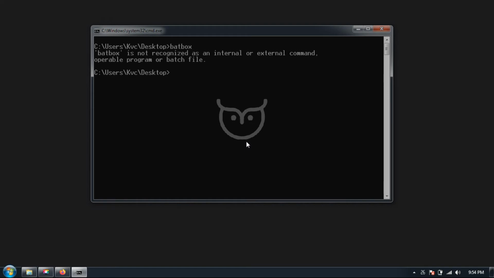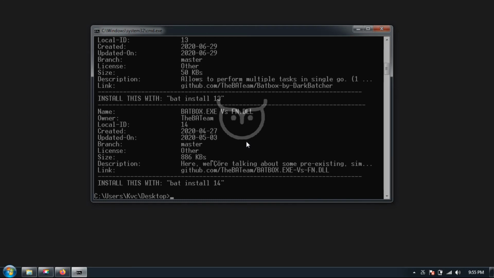Okay, so there is BatBox. No, BatBox is not installed. So let's install BatBox now. Bat install BatBox. Let's see. Oh, it says multiple results found. Please refine your search. Do you want to see details? Yes, I want. Okay, a lot of results are there.